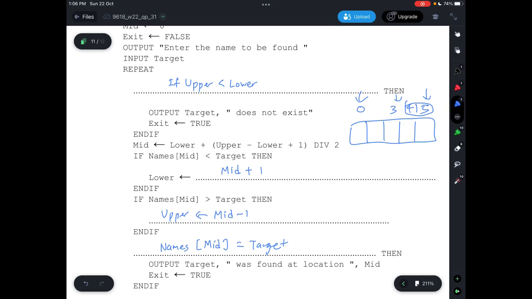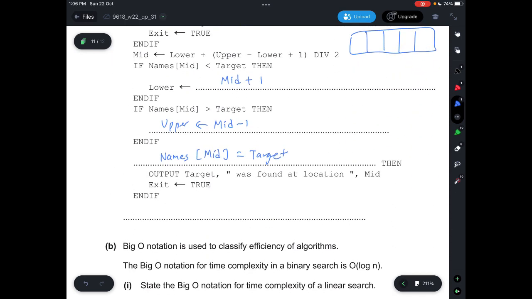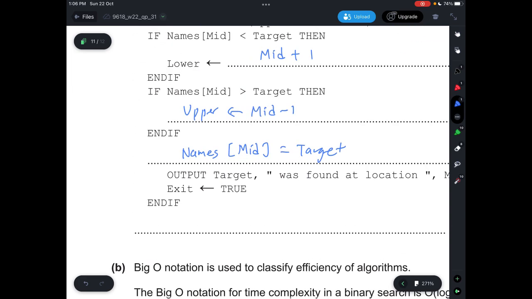And afterwards you'll take mid, lower plus upper minus lower plus 1 divided by 2. Okay, then you get your middle number, and then you'll be able to find out whether or not it equals the value in the array basically. Alright, and then here this one is end if, and then we just put repeat until. Then have to look at the boolean here. This one is exit equals true.